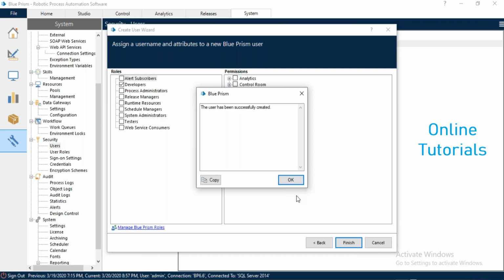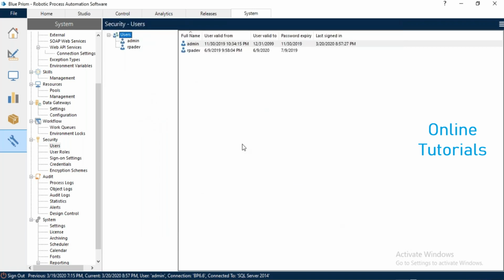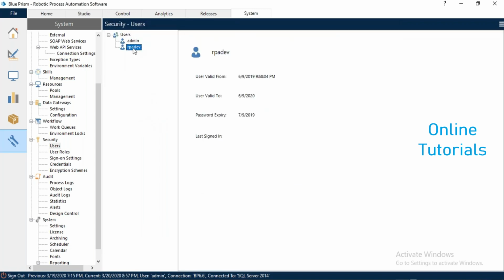Now you can see the user has been created successfully. RPA dev has been created. When you select this one, you will get all the details: the date the user is valid from, the date the user is valid to, and the password expiration date.